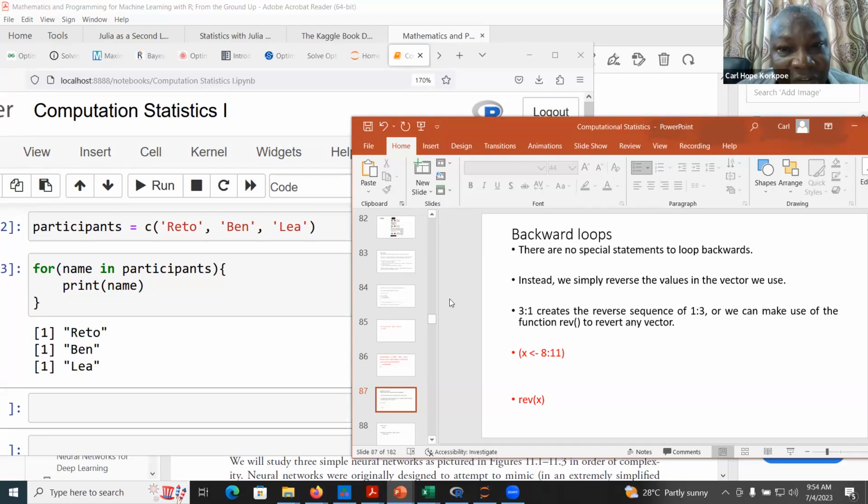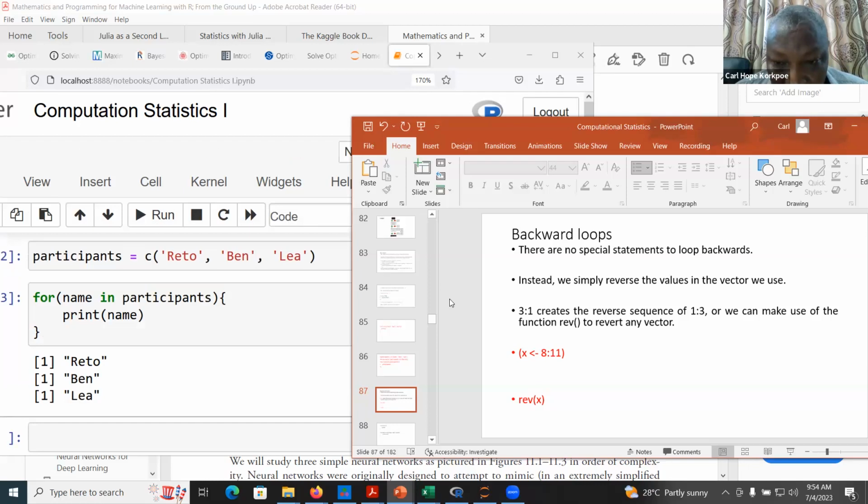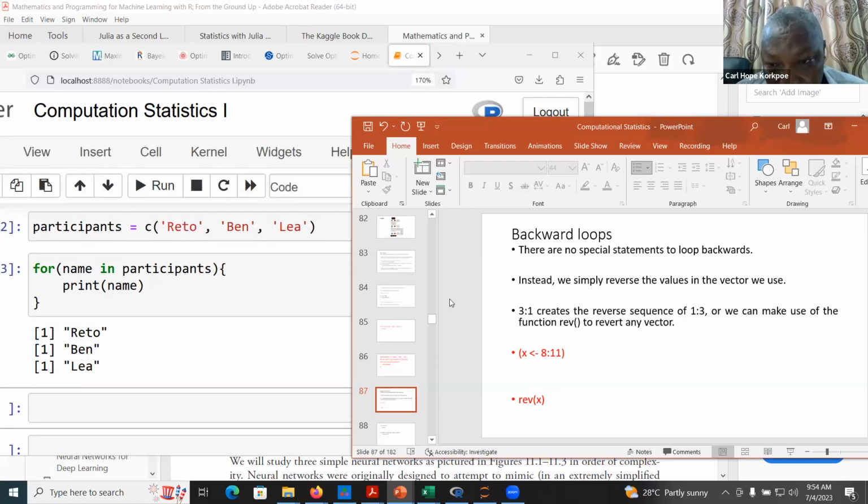We can also have reverse loops, where whatever you are to loop over, you do it in the reverse direction. Now, R particularly has no such structures to do the reverse loop. We have got to be smart in writing our code in order to achieve that. And so let's take an example.